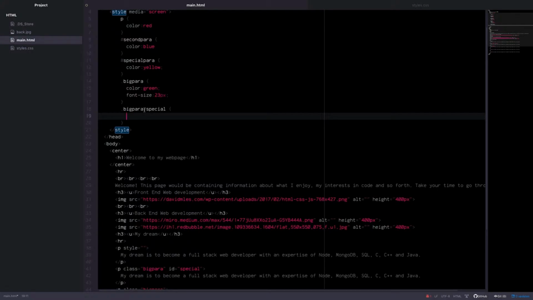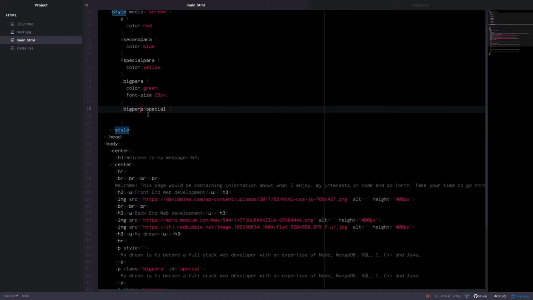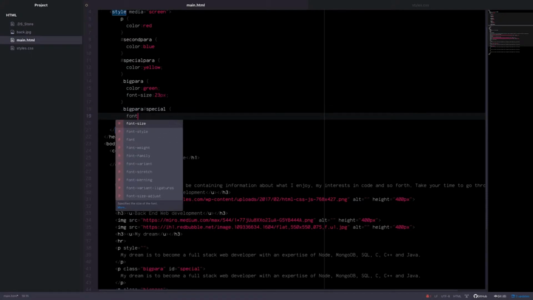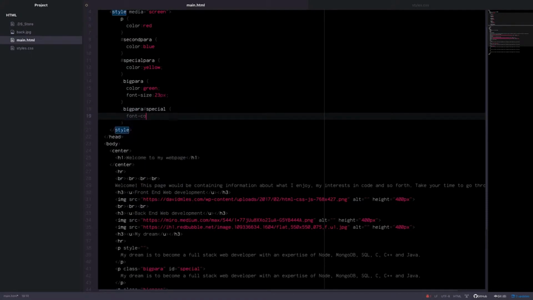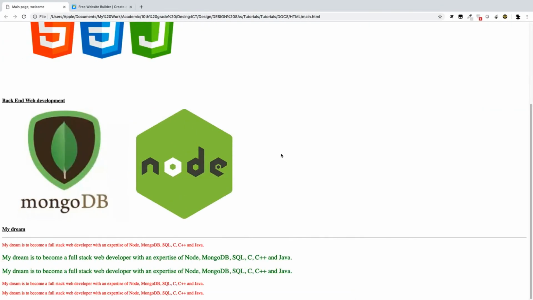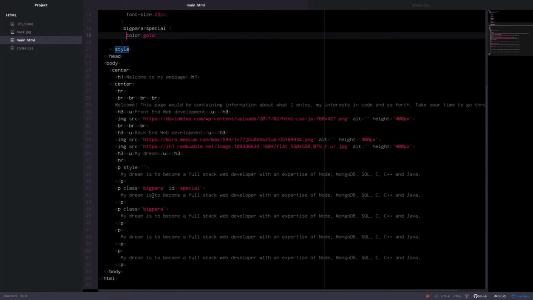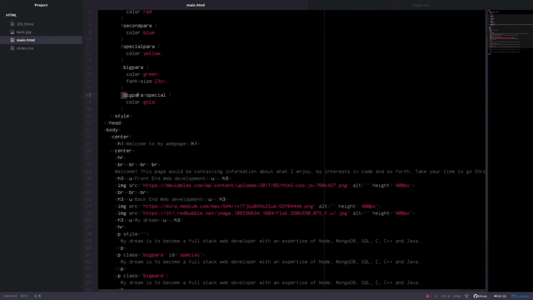Now you need to note that there should be no space between these selectors, otherwise it'll do something else which you do not want. Let's give this a font color of, let's try a new one, I'm not sure, gold. I think gold is a color. Yeah, excuse me, I've made a huge mistake. I have this weird habit. Do not put font color. It is color only if you want to change the font color, which is a little strange, but that's how it works. Okay, cool. So now what I've done over here is I've targeted an element with a class big para and special, which is how this selector would look like. Dot big para, hashtag special.